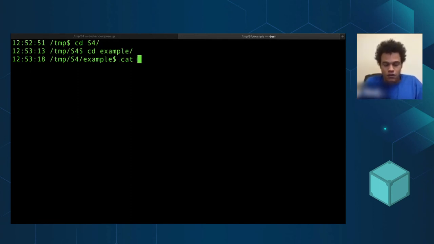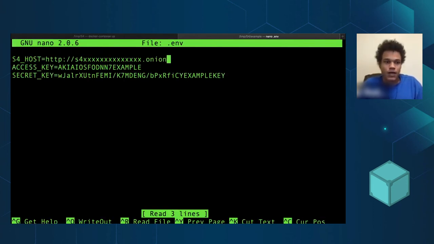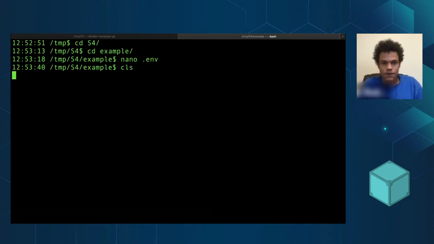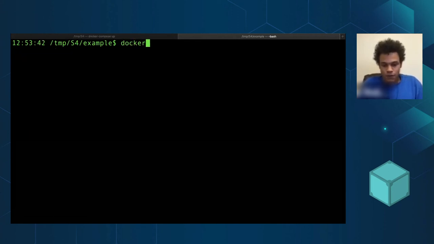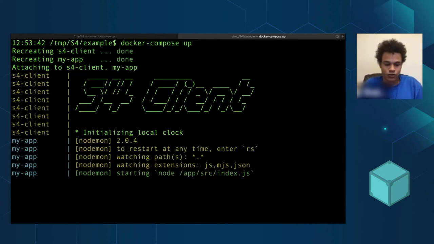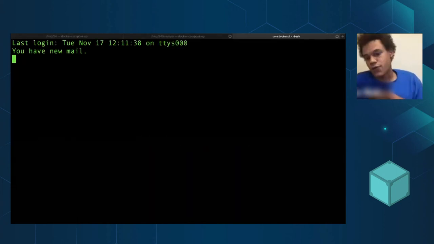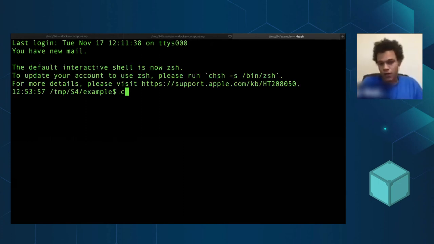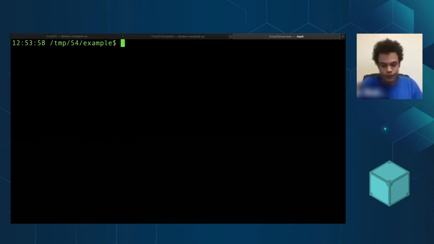First, we have to quickly update the ENV and give it our S4 address. We'll exit that. Then we run the command docker compose up -d. Good. So that is now booting up what would be an application which might write to S4 in production.